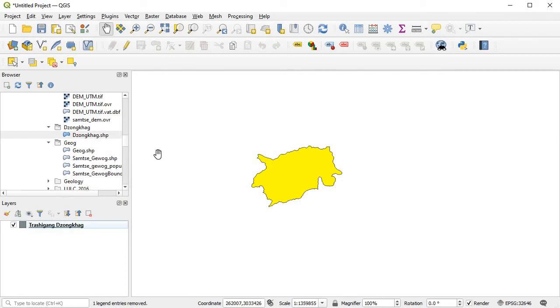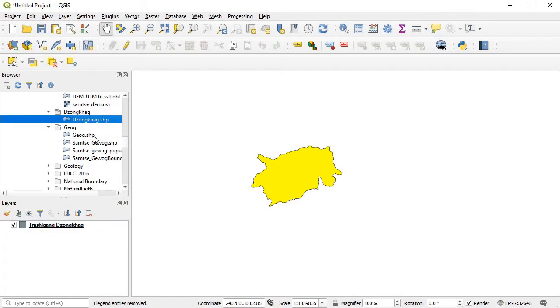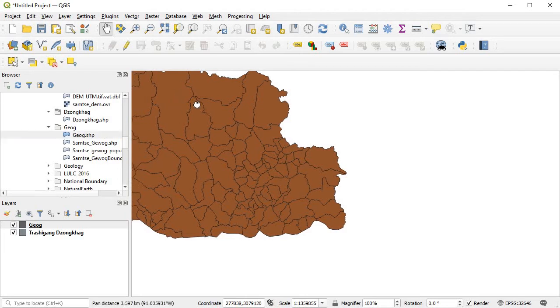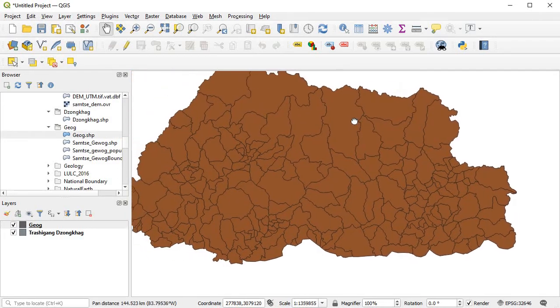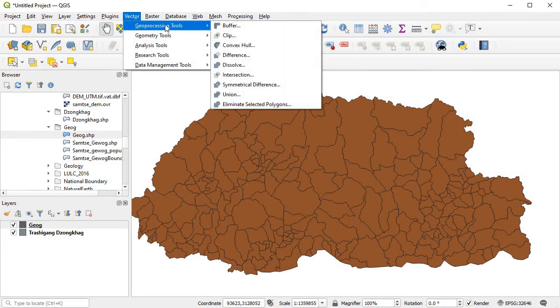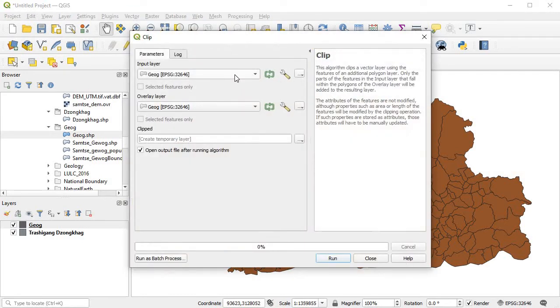Okay, next we'll try to insert the Geok shape files on the Dashikang Songkok shape files. So double click on the Geok shape files. If it's not in the center, use your palm tool and bring it to the center. Next, again you go to vector, geoprocessing tool, click on clip, then this time you use this as Dashikang Songkok.